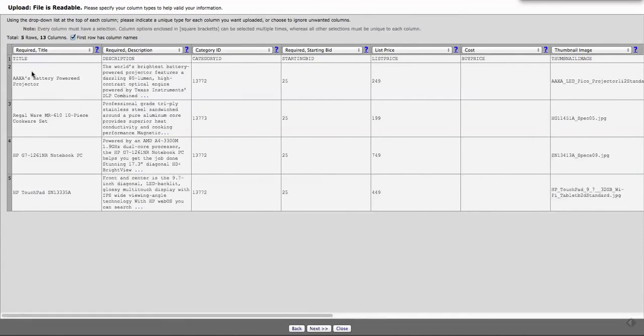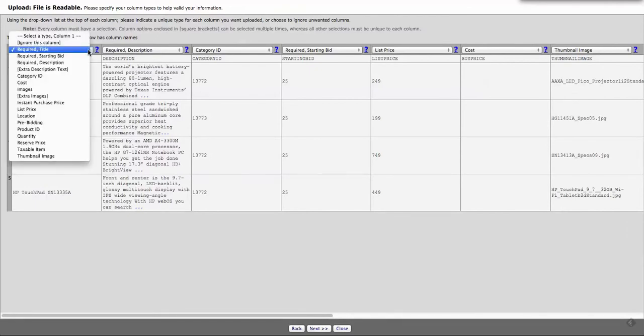What happens is the system will read in the file. Note that the first row has the column names. That's checked. In this case, these are the column names we used in our file. Here are the 4 items. What you'll do is map those columns, or those data fields, to this menu in the top row. In this case, we've done this before, so it remembered our settings.